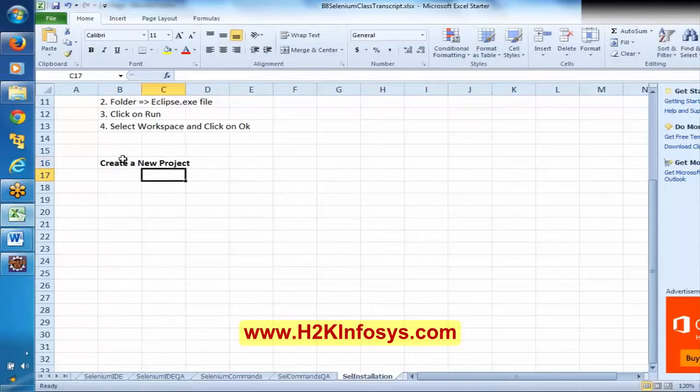Okay. Here we want to create a new project. In Eclipse, if you create a new project, generally that is a pure Java project. Whatever we create here in Eclipse, basically that is a pure Java project. However, we will try to create a project here.